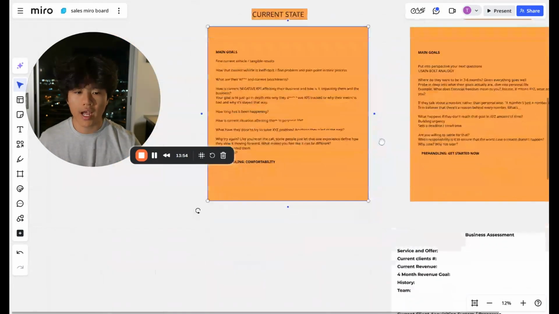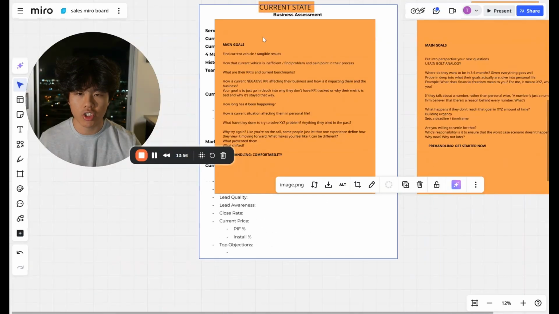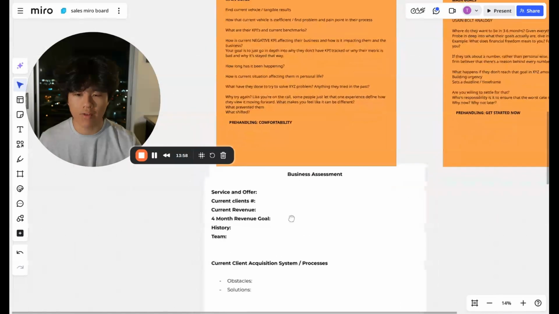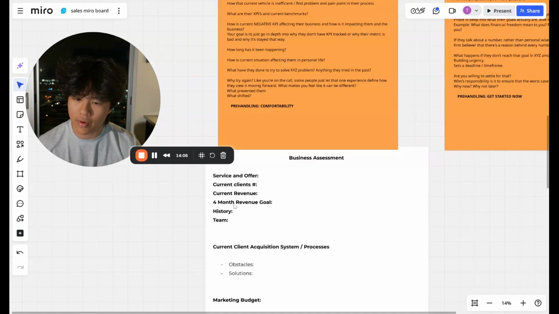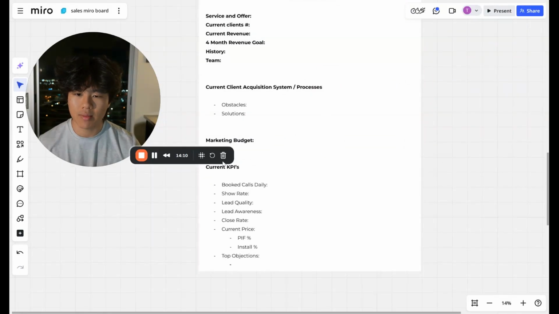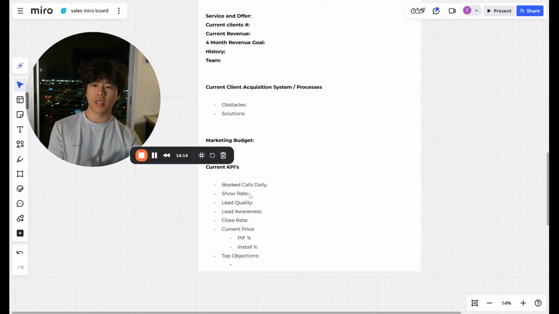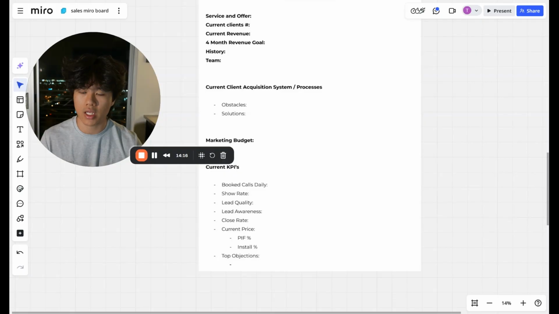What I have is a business assessment sheet, where I have certain things that I want to know about them. I run a B2B offer, so I essentially ask them, hey, what's your service and offer? How many clients do you have? Current revenue, four-month revenue goal, history, team. And I ask them about current KPIs: do you know these KPIs? If they don't know those KPIs, I literally ask them, why don't you know those KPIs, right?